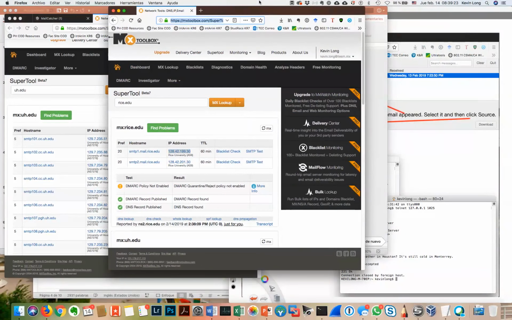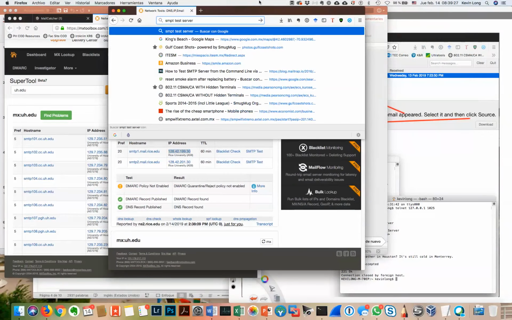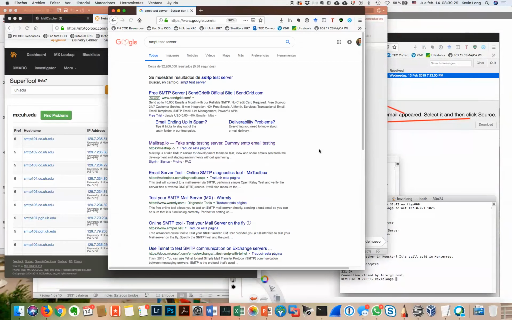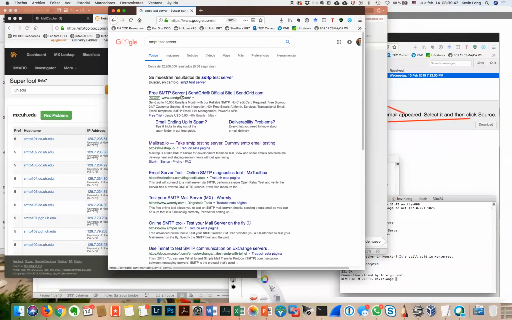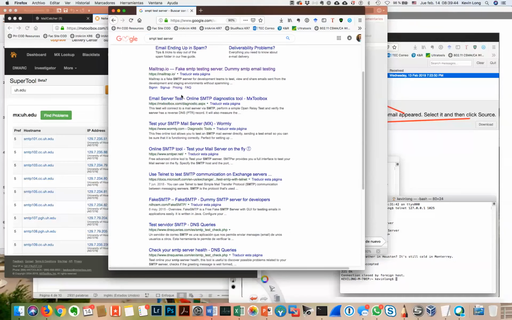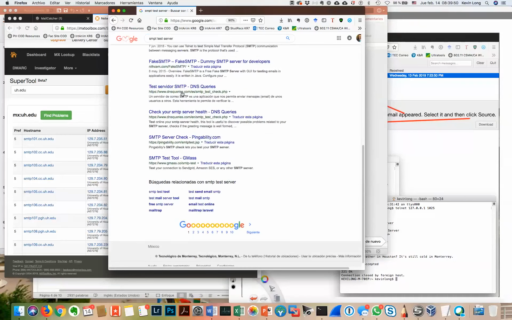Another one is, let me see if I can find one here, SMTP test server. You can Google for something like that, and you can find one: Mailtrap.io, fake SMTP testing server, dummy SMTP email testing. Here's MX Toolbox. They've got something. Wormly's got one, and then SendGrid is one. There are some really nice ones out there that will let you test sending 10,000 things at once or receiving hundreds of things at once, et cetera.